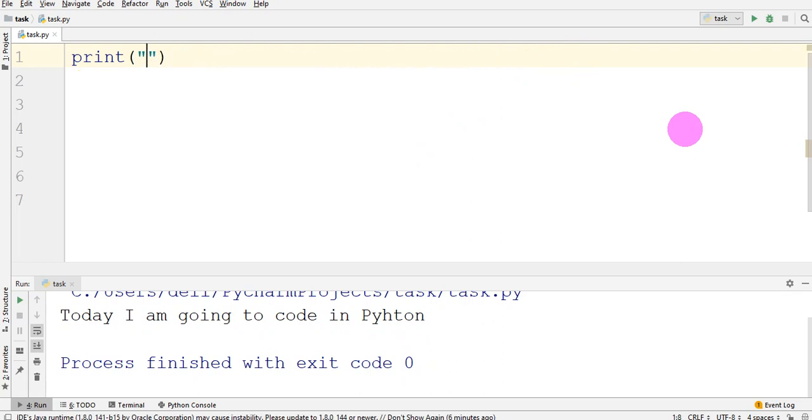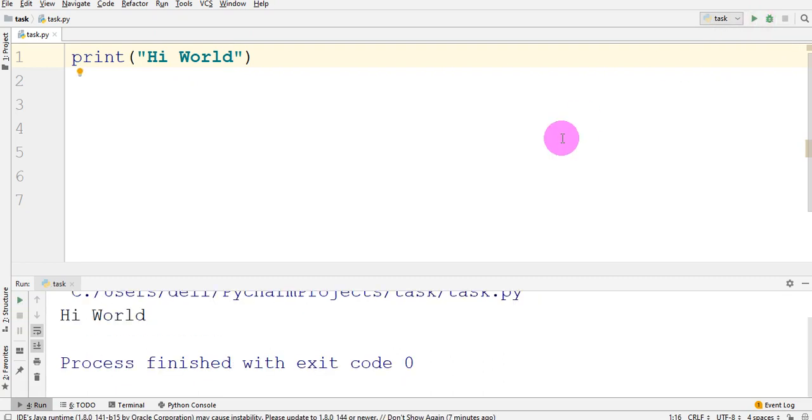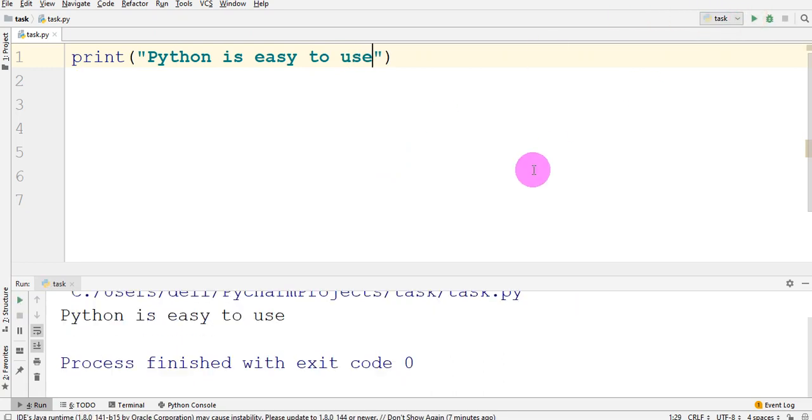Now try another thing. Hi world, Python is easy to use. That's it. Play or run. Hi world, Python is easy to use. Now this is the simplest program of hello world.